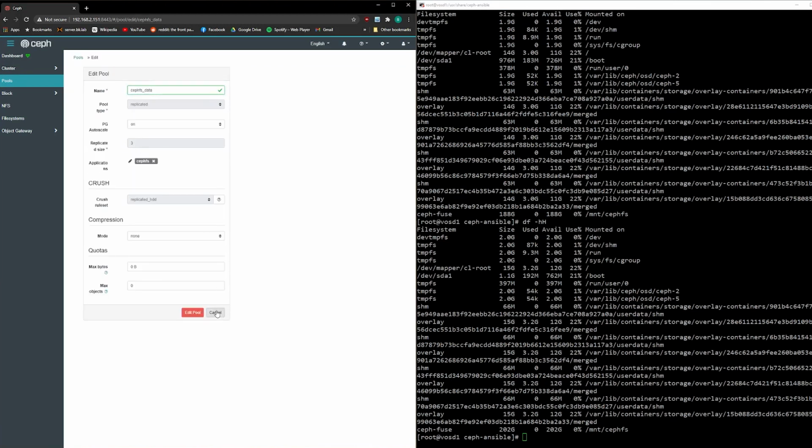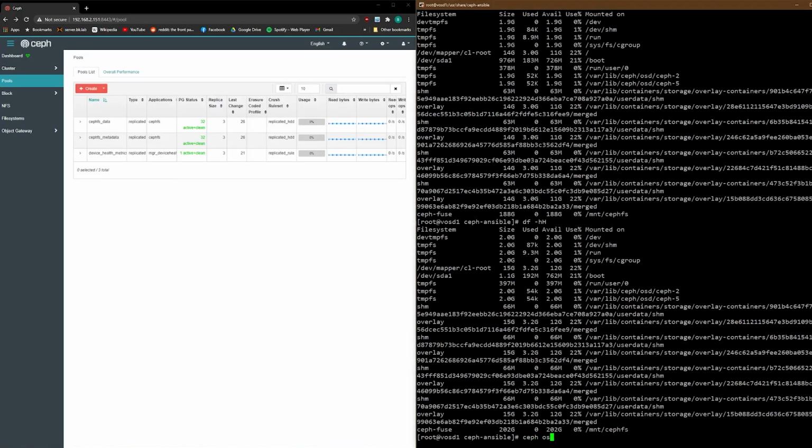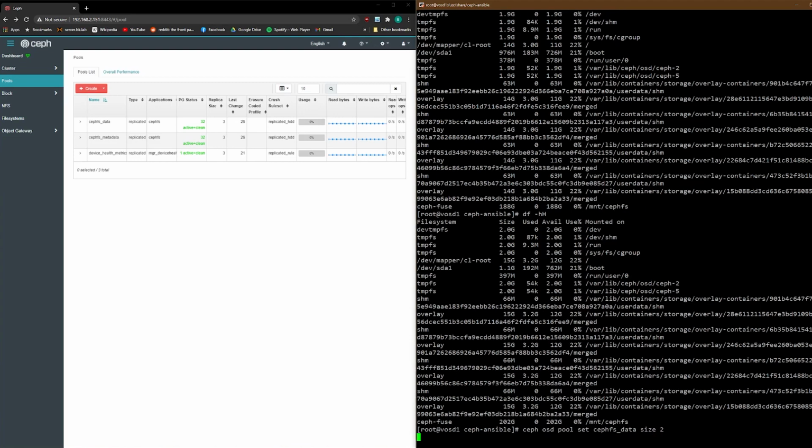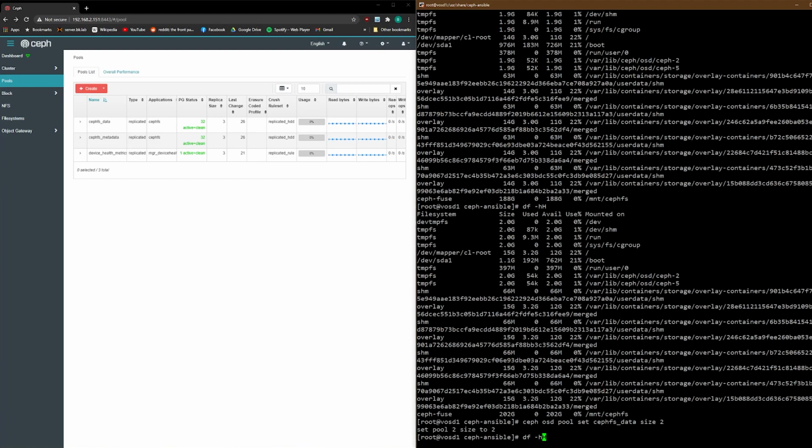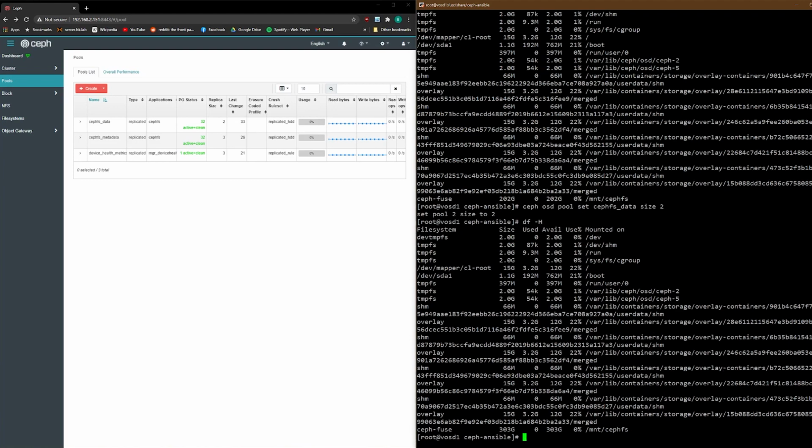Can I change it? Can't change it in the dashboard, but I can change it here. ceph osd pool set size 2. I have to tell it which pool. I think it goes after. I can never remember the syntax of this off the top of my head. Yeah, that took. Now if I do df again, we should see 300. See, so it's pretty dynamic like that.